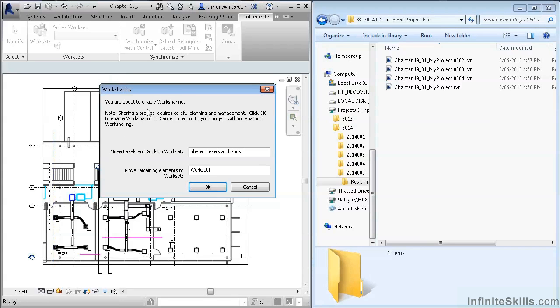Then Revit's going to move levels and grids to a workset called Shared Levels and Grids, and all other elements will go to Workset 1. These are default worksets, and it's a good idea to keep these as the default ones. We can create our own worksets, but leave the default ones there. It's also worth pointing out that worksets are a little bit like layers. You have to manage them. You have to physically place objects onto a workset, or, after the fact, change them to that workset. So the fewer the worksets you use, the better.